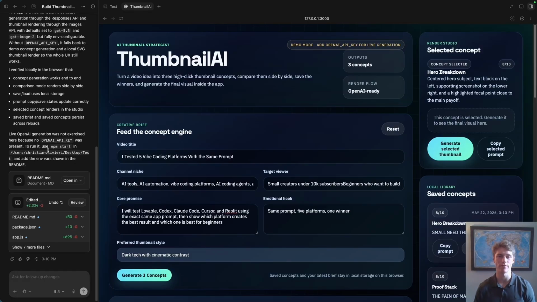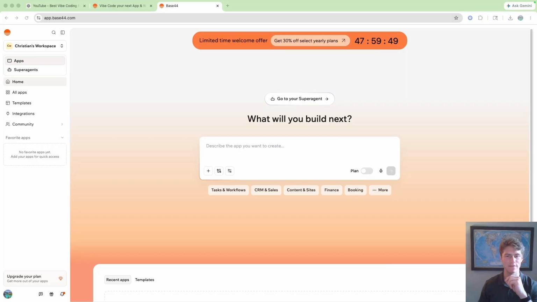On to the next platform. Next up, we've got Base 44. This looks very similar to Lovable. Let's jump right into it. This is my first time using Base 44. Their ads have been hammering me.